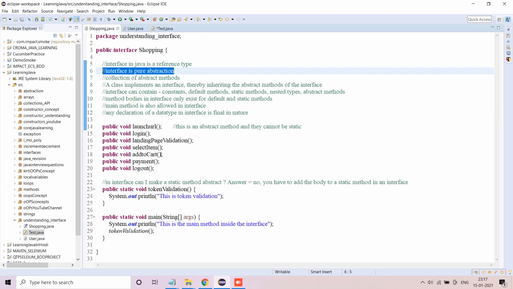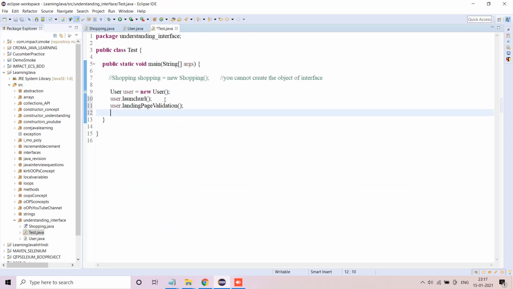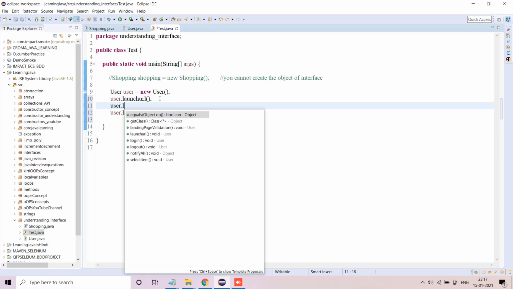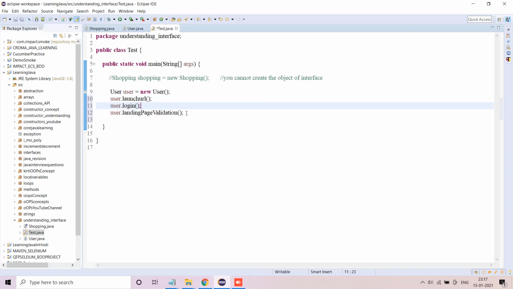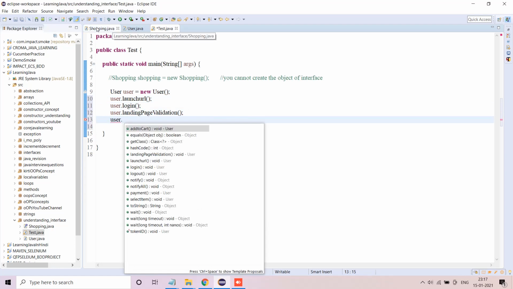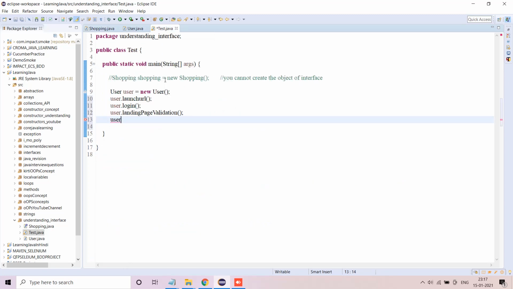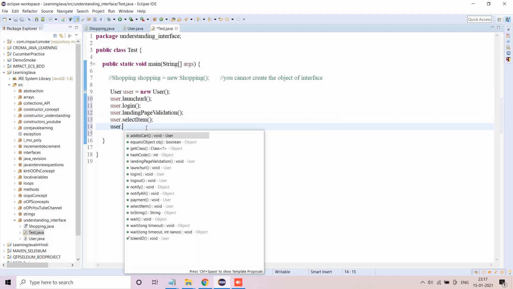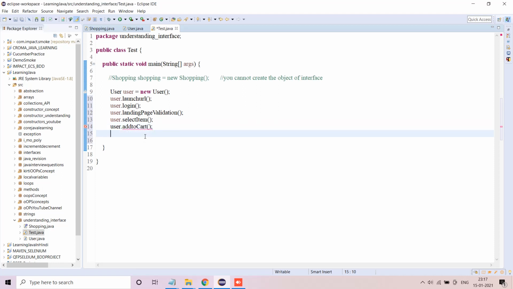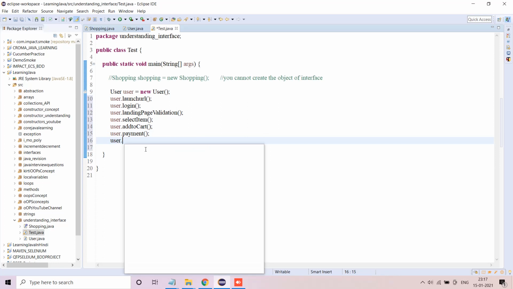Okay, so I'll just go ahead and write launch, login, landing page validation. Then I will write, I keep forgetting, select item, add to cart, payment. I think the last one is logout. See, I can get everything. So now let us run this.